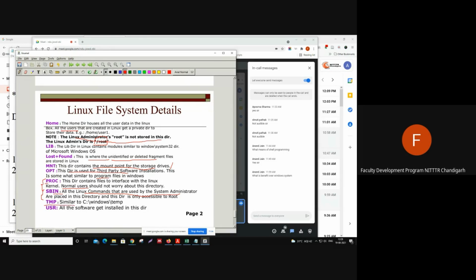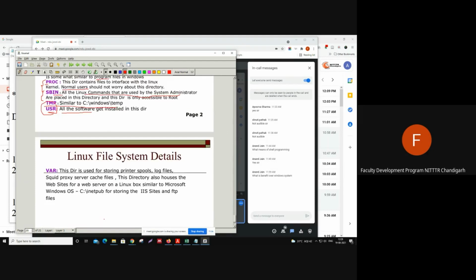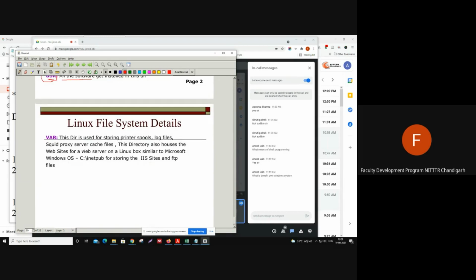Then we have /tmp, similar to the C:\Windows\Temp. And under /usr, when you install any software, most of the software goes under the usr directory. Then we have the /var directory, where we have the log files, printer spools, the cache files, and also in this directory we have the data.